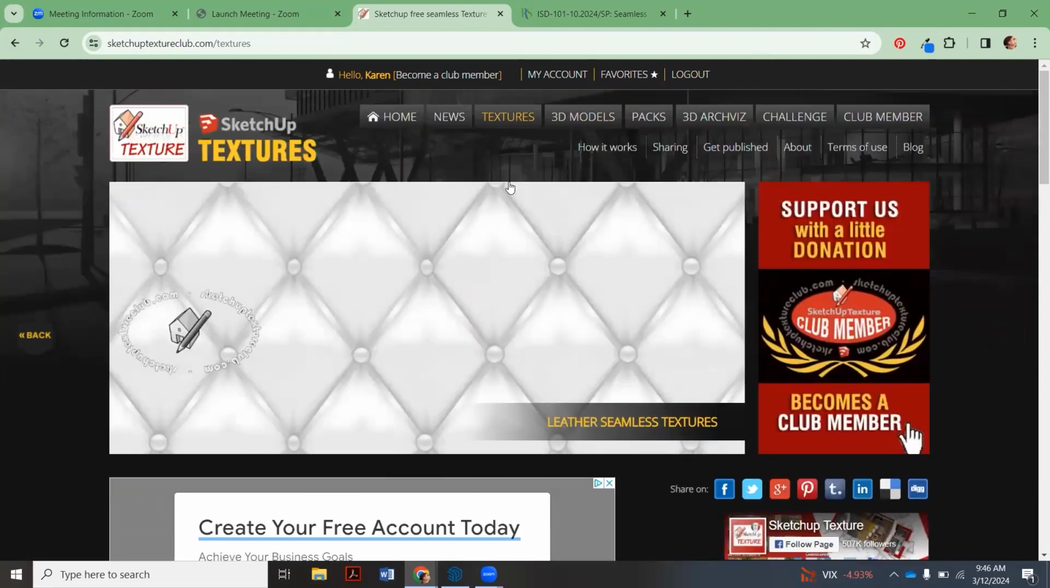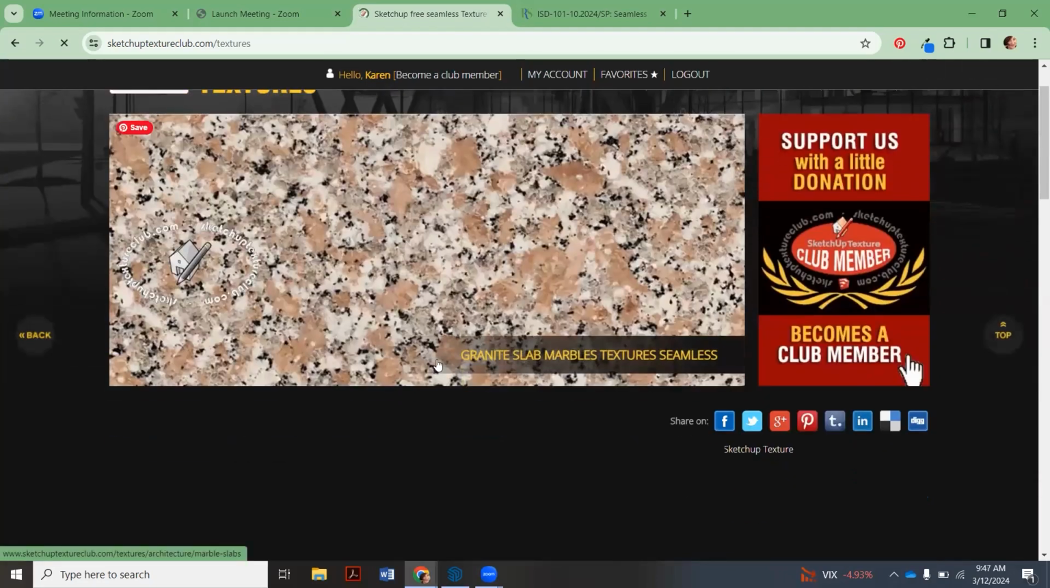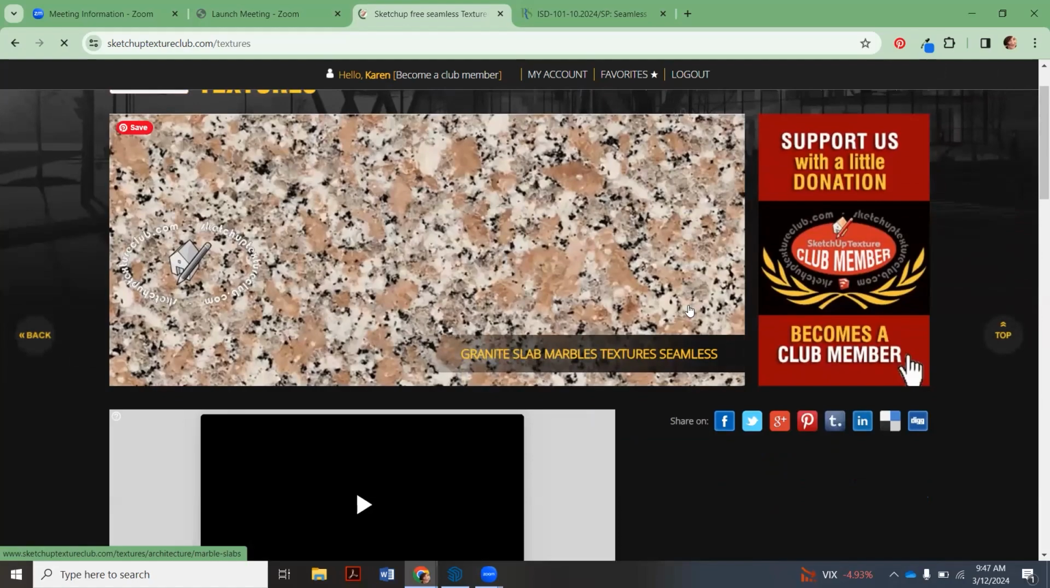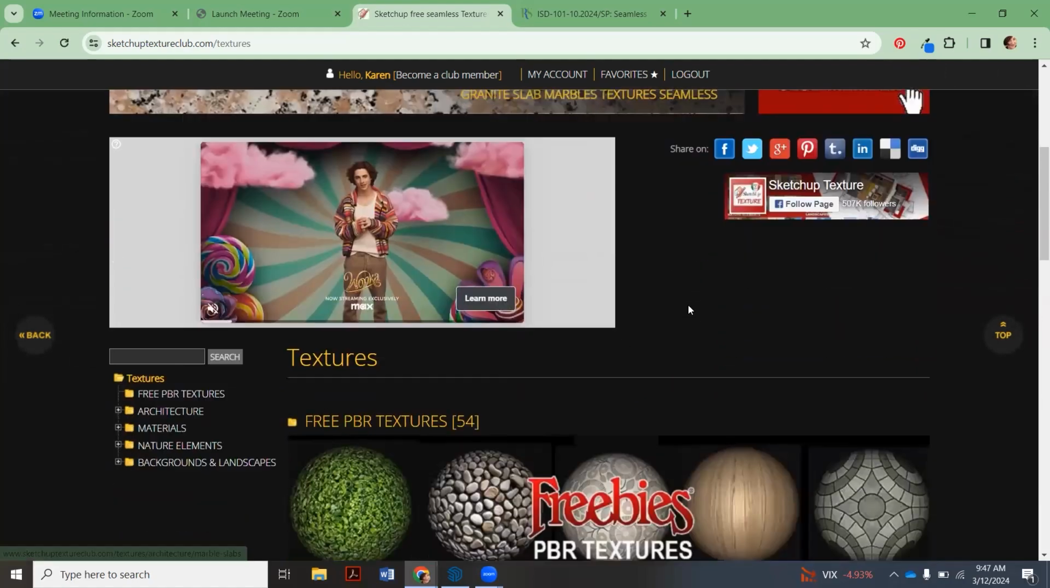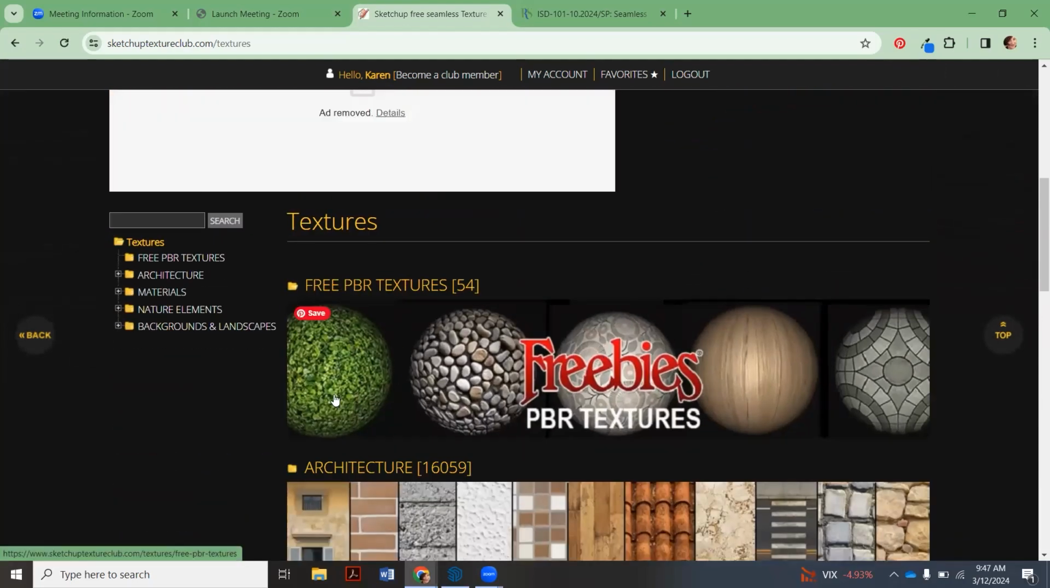All right, so I'm already logged in. I'm going to click on textures. And also note, sometimes a pop-up ad comes up on this a lot. It's not a scam. Just close the ad. It's just how this site works.